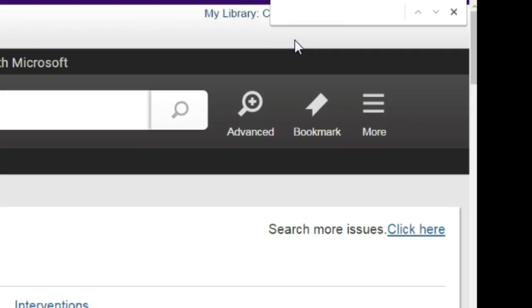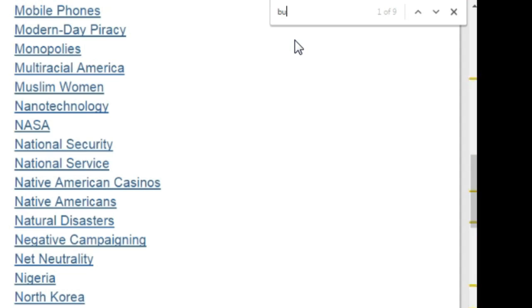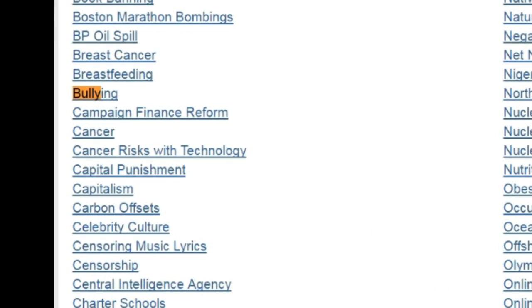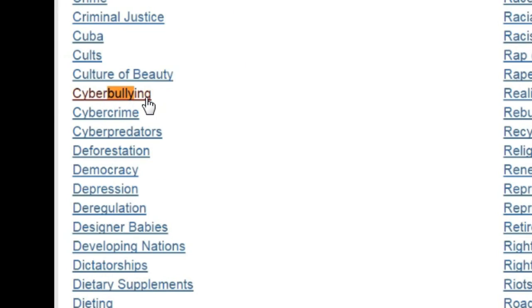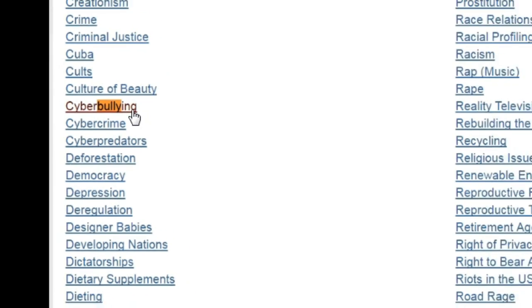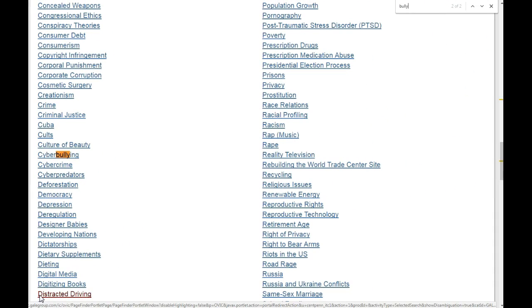Let's say I'm interested in learning about the topic of bullying. I can begin typing the word bullying into my search feature, and I see that there are two locations on this page containing the word bullying. One is a topic page for bullying, and the other is a topic page for cyberbullying. So now I can choose which topic page suits my research topic better.